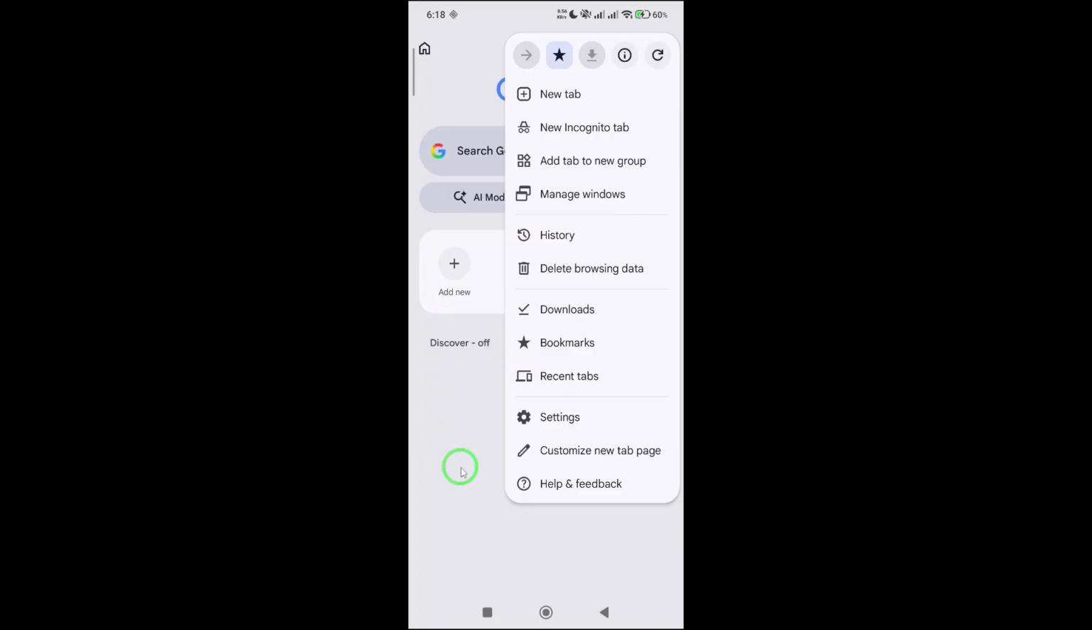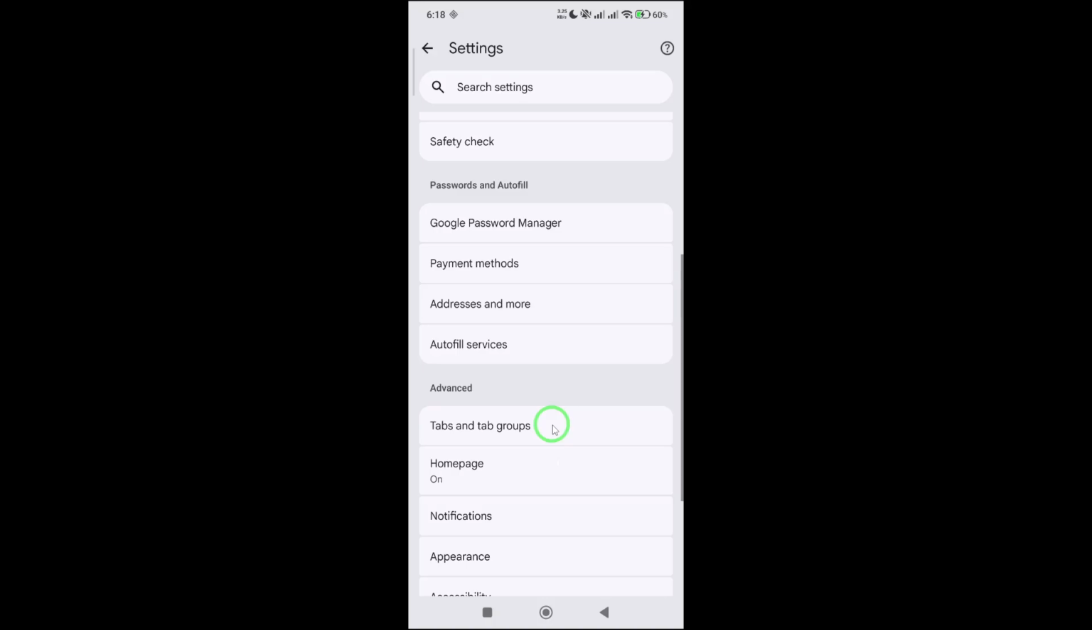Next, tap the three dots at the top right corner of your screen. This is your main menu. From there, select Settings. This will open Chrome's main settings page, where all your browsing and account preferences are managed.